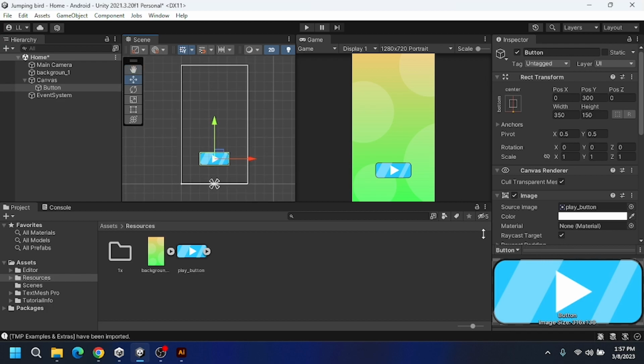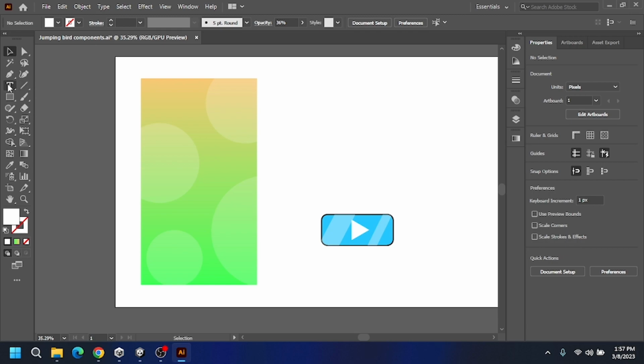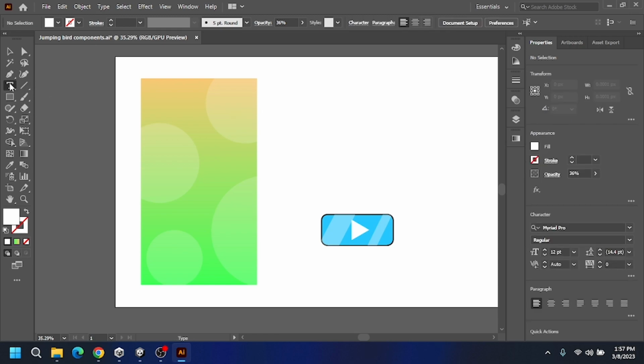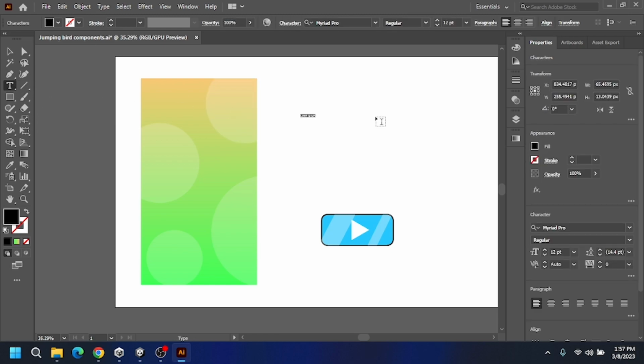But I'm thinking I should have a title to this game. So I'm just gonna create a quick title. Go to Illustrator, text, resize this, just press shift and you can resize it. And I'm gonna rename this jumping bird.